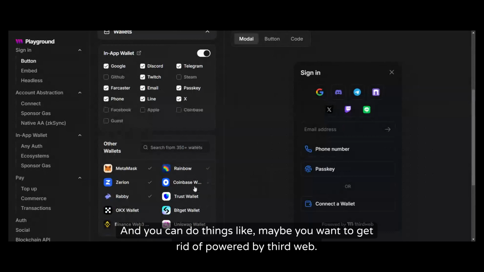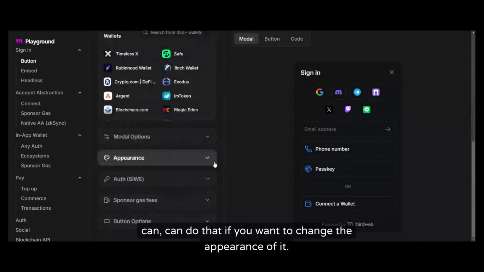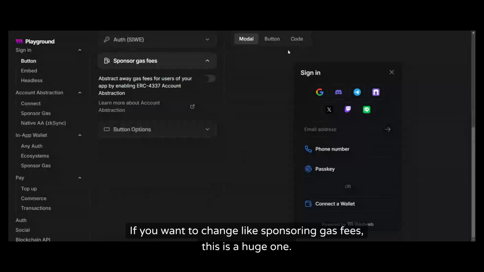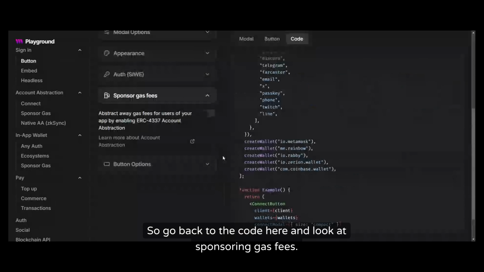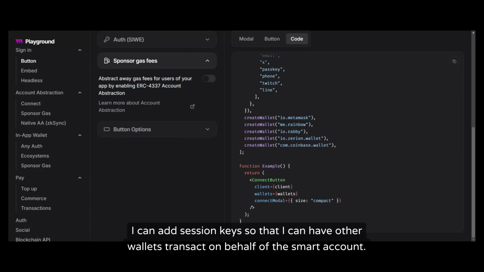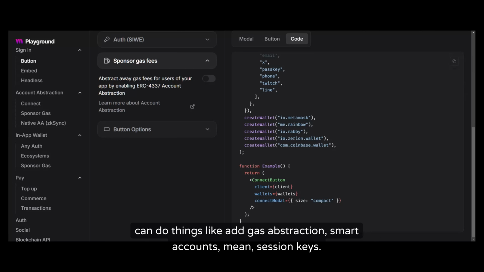And you can do things like, hey, maybe you want to get rid of Powered by Thirdweb. You can do that. If you want to change the appearance of it, you want to change like sponsoring gas fees. This is a huge one, right? So go back to the code here and look at sponsoring gas fees. ERC-4337 and account abstraction is all about how do I create smart wallets, and then I can use these smart wallets for things like sponsoring gas. I can add session keys so that I can have other wallets transact on behalf of this smart account. I can do things like add gas abstraction, smart accounts, session keys.